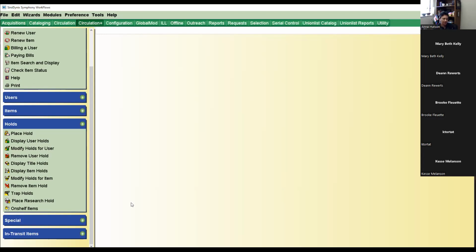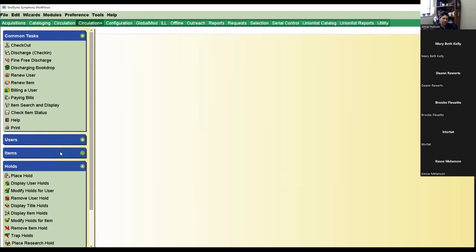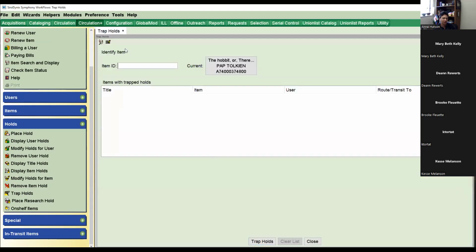And basically what that pick list is, it's just a list of the books that are theoretically on your shelf that have been requested by people at other libraries. So you just take that list, go to your shelf, find all those books, bring them back to your desk, and then go to the Placehold Wizard and just scan them all.